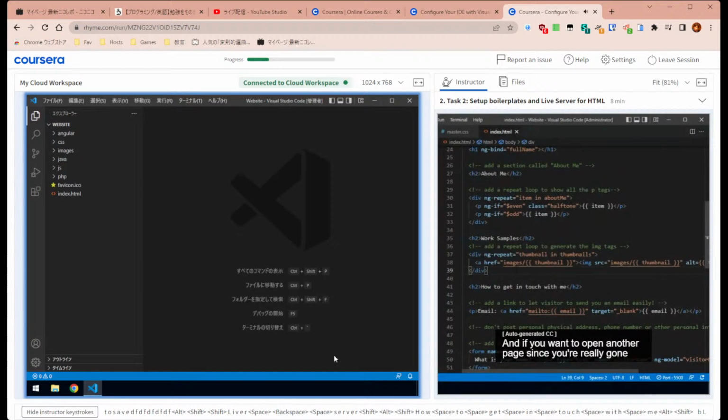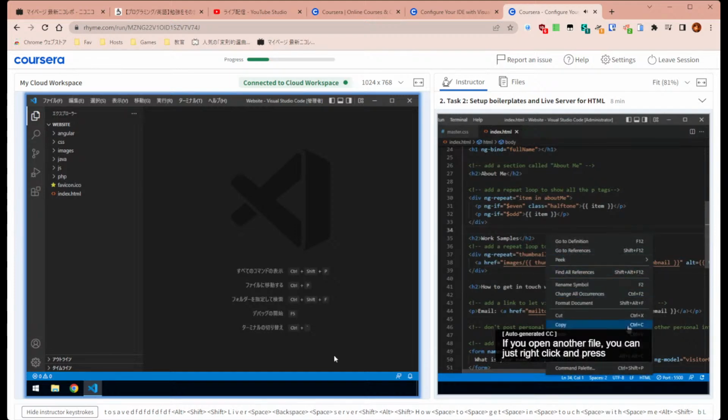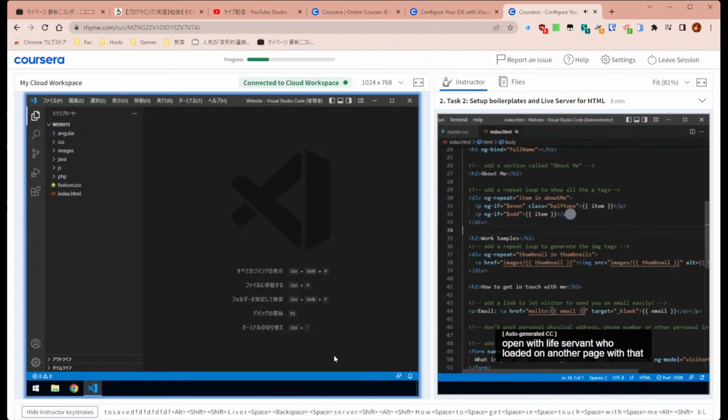And if you want to open another page, since you've already gone live, you can't press this again, because if you do it, you will just close that port. If you open another file, you can just right click and press open with live server, and it will load it on another page with that same port that is serving this project.